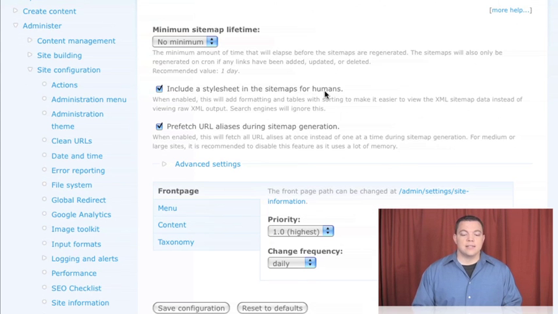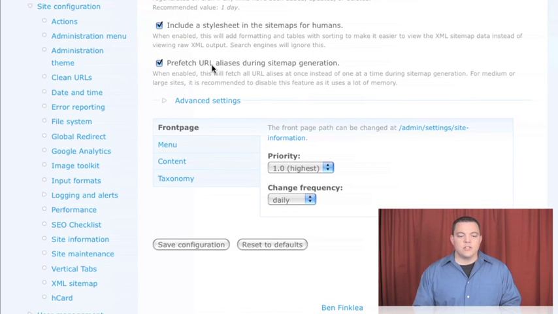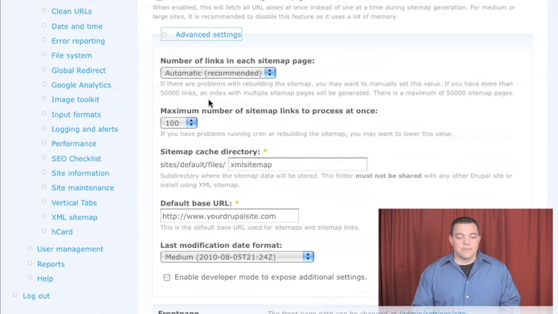Include a style sheet in the sitemap for humans. An XML sitemap is really a bunch of code, and it's hard to look at. If you include a style sheet, all it does is say, if you're displaying this in a browser, here's a nicely styled way of looking at the XML sitemap. It does not affect the performance of the sitemap or affect the engines when they come to view your sitemap. So I'm going to leave that one checked. That's a good thing. And then prefetch URL aliases during sitemap generation. I think this is a great thing and it will actually speed up the generation of the XML sitemap, so we're going to leave that alone. I've got some advanced settings here.